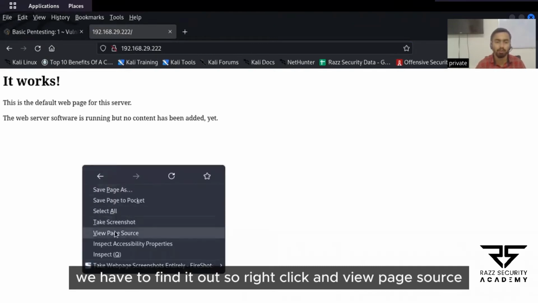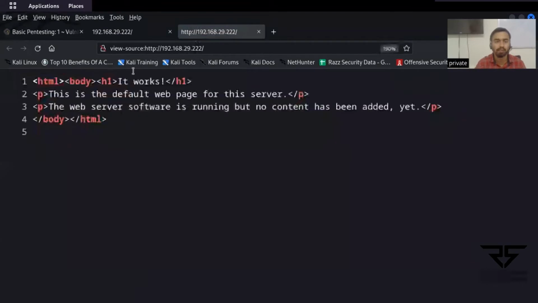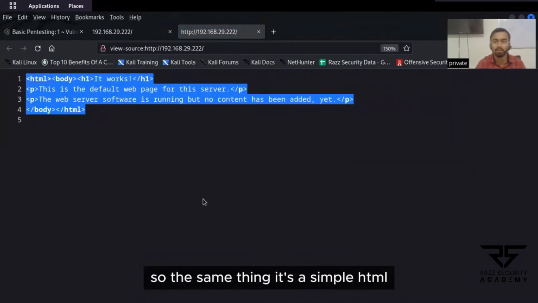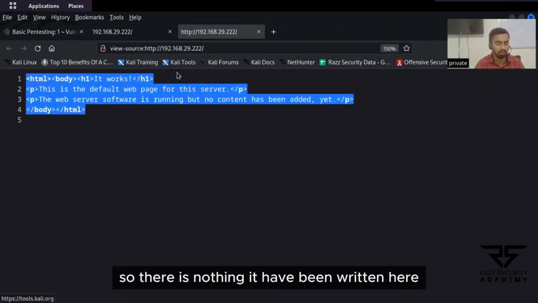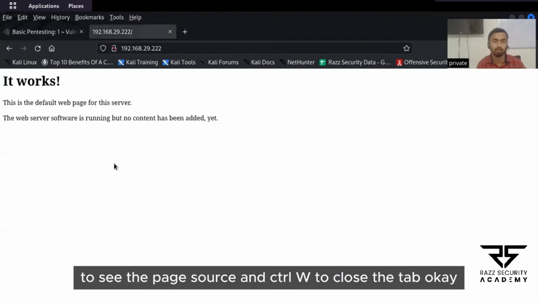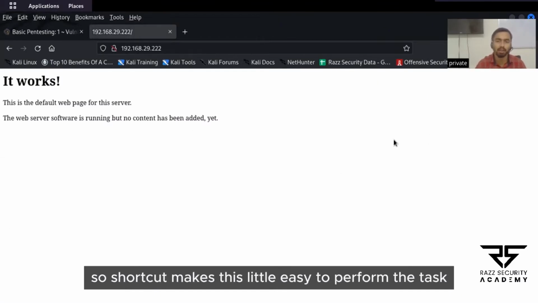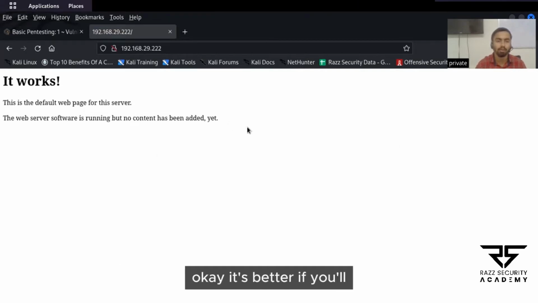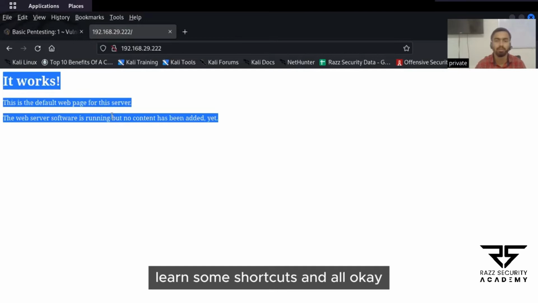So right click and view page source. It's the same thing, a simple HTML, and there is nothing written here. Also, as a shortcut you can use Control U to see the page source and Control W to close a tab. Shortcuts make it a little easier to perform the task. It's better if you learn some shortcuts.